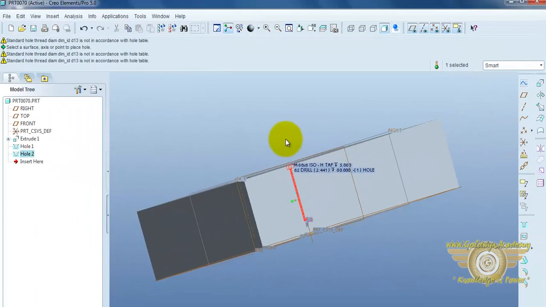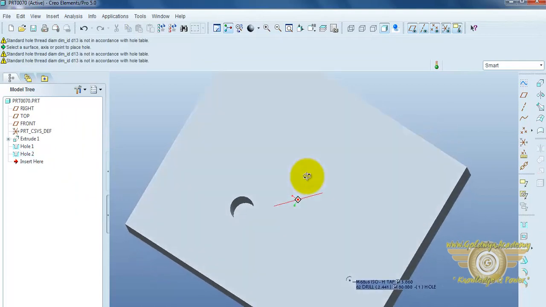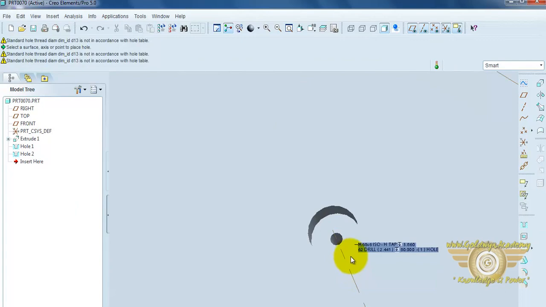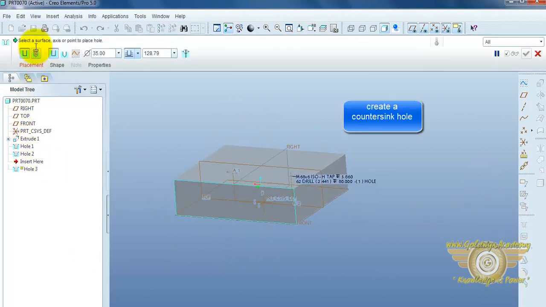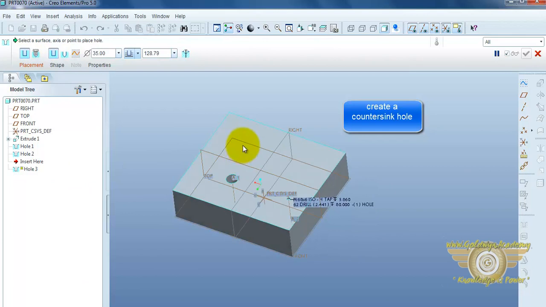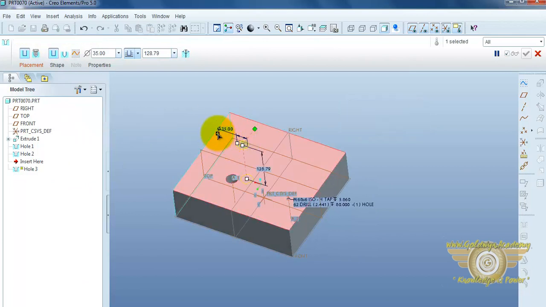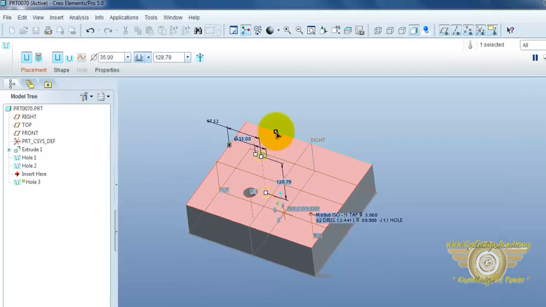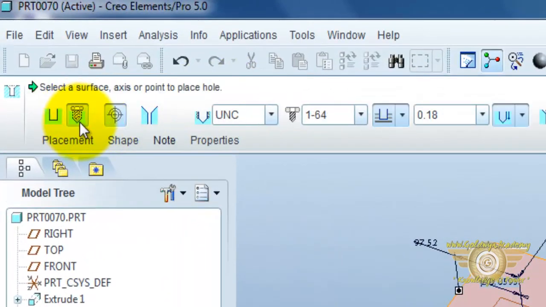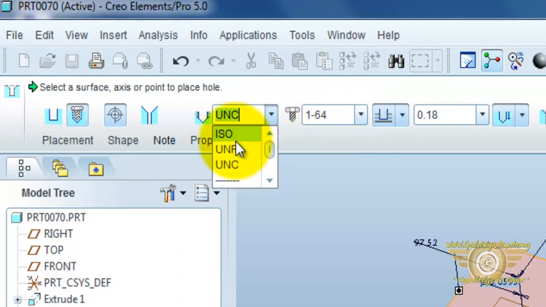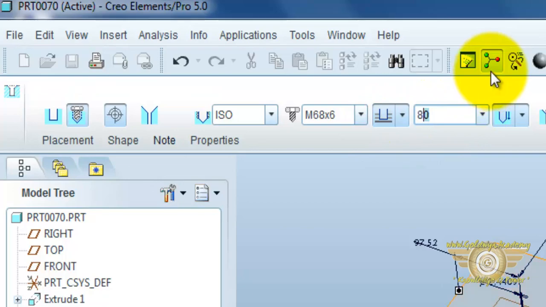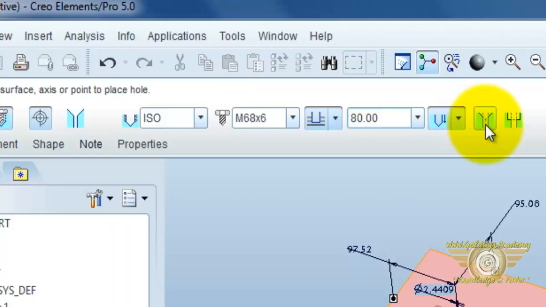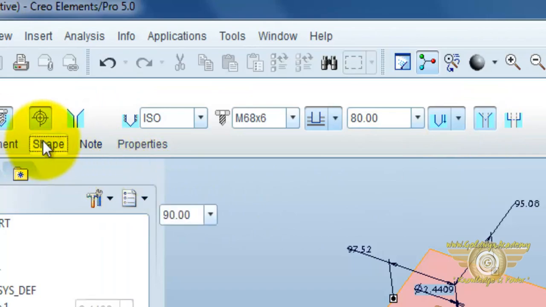Okay. Now create another simple standard hole. Okay, standard hole, ISO standard, this standard defines also. Now use a counterbore shape hole.